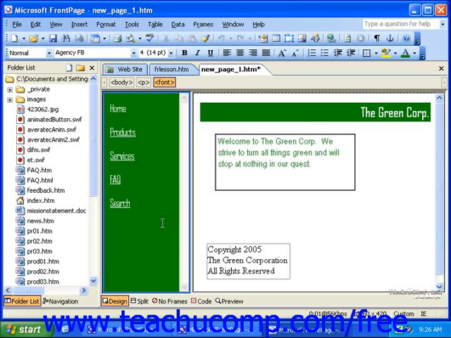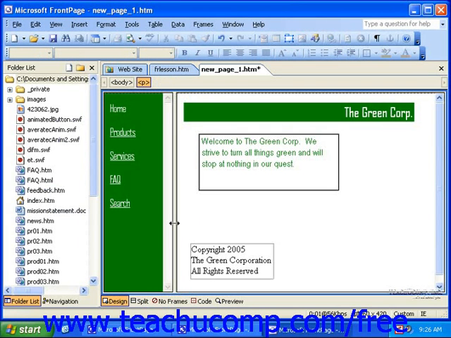The default sizes for frames in a frames page are simply guidelines. You can click and drag the borders of a frames page to change the sizes of the frames and make them as wide or as narrow as necessary.